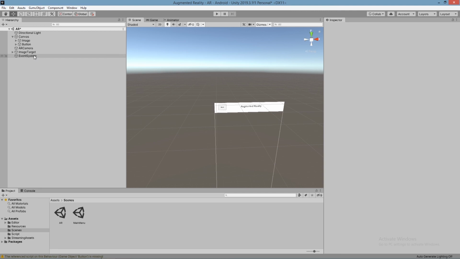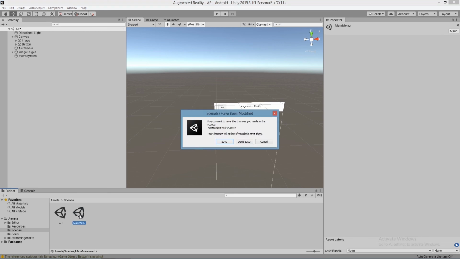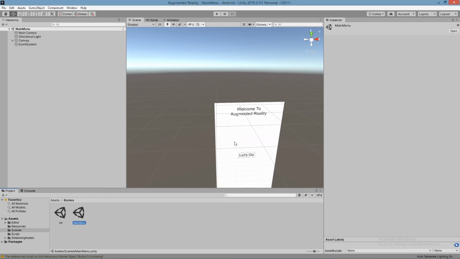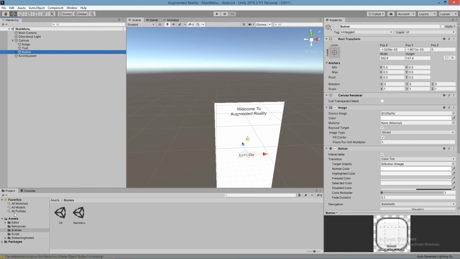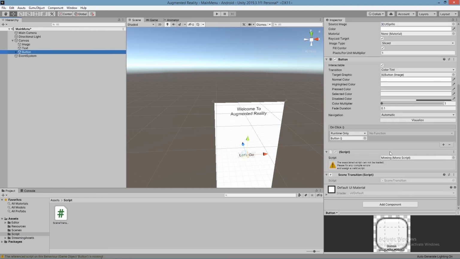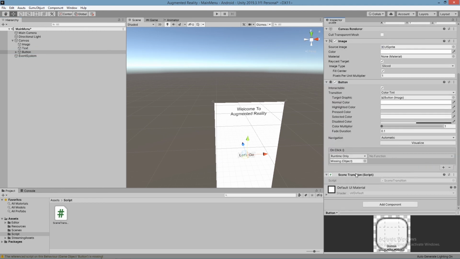Same to do. The script you can just change to the main menu, and then at the canvas, at the button, drag your scene transition to the button. At the button inspector, we will see this scene transition. Then drag the button to On Click, which has the scene transition, to LoadNextScene to AR. Alright.